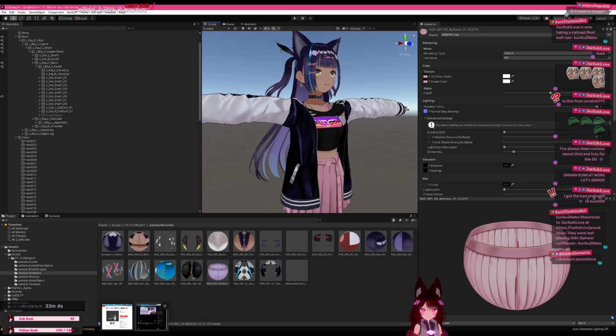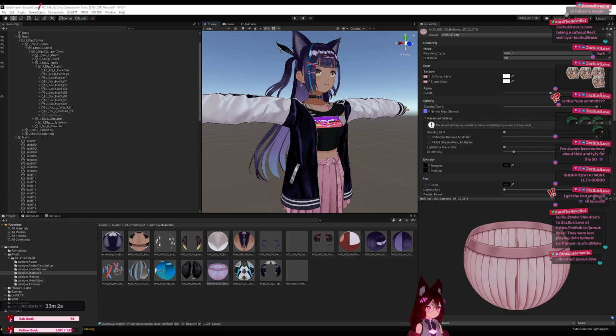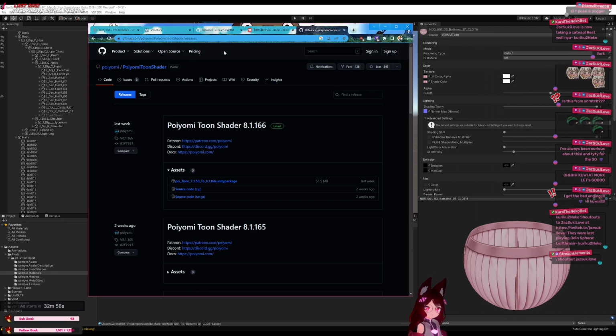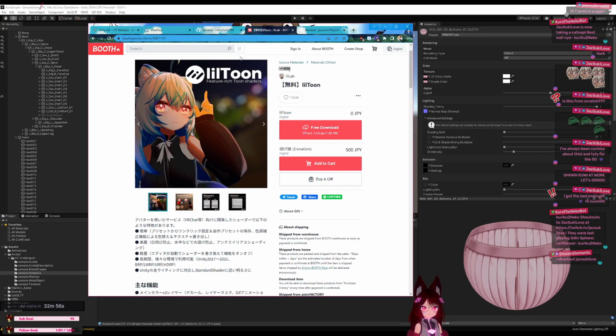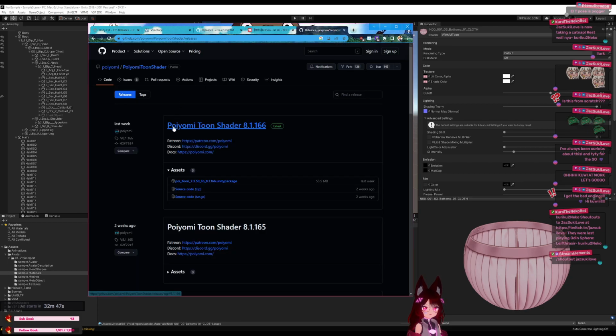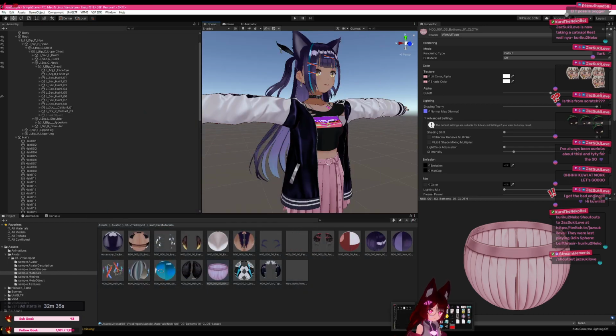So, if you go to a website like Booth, ta-da! They let you download stuff like this for free. And same with say Poyomi Toon shader. Boom, another shader for free. Go ahead and download one of these. We're gonna use a tutorial on Poyomi Toon shader. Let me install it.